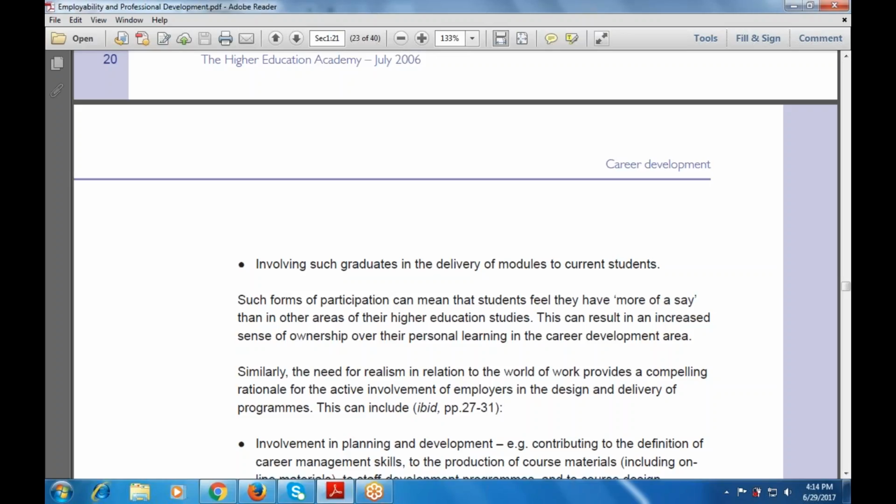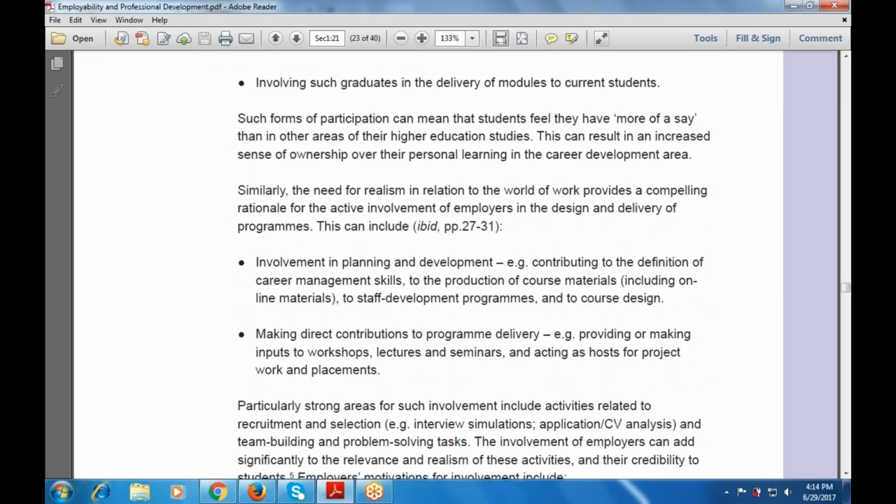Now, next is how to use a rationale for the active involvement of the employers in the design and delivery of the program. This can include involvement in the planning and development, for example, contributing to the definition of the career management skills, to the production of the course material, including the online material, to the staff development program, and to the course design.